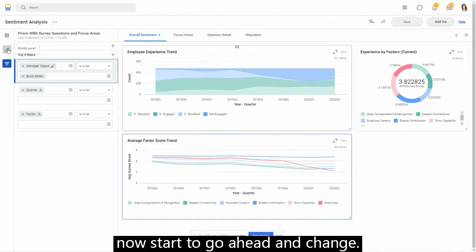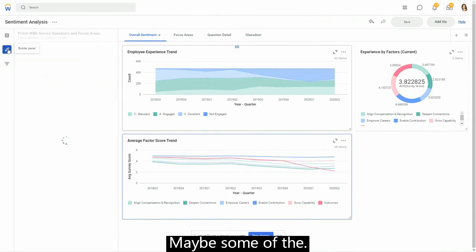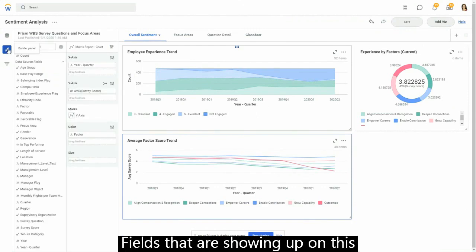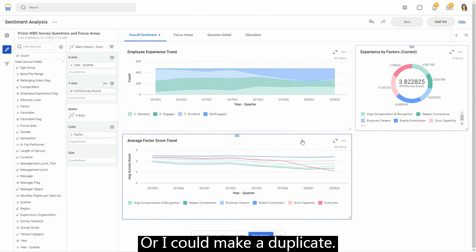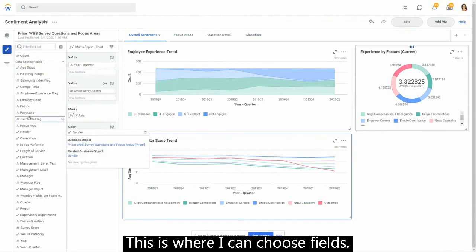So I can now start to change maybe some of the fields that are showing up on this particular visualization if I wanted to. Or I can make a duplicate. So just real quick by way of tour, you saw filters. This is the builder panel. This is where I can choose fields.